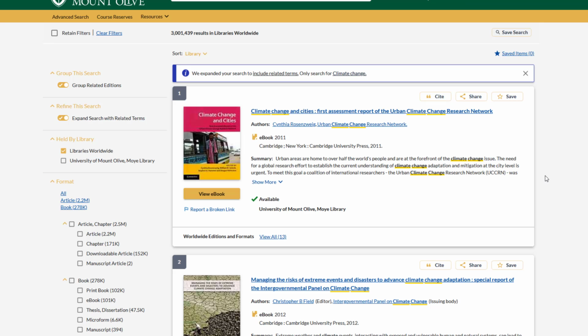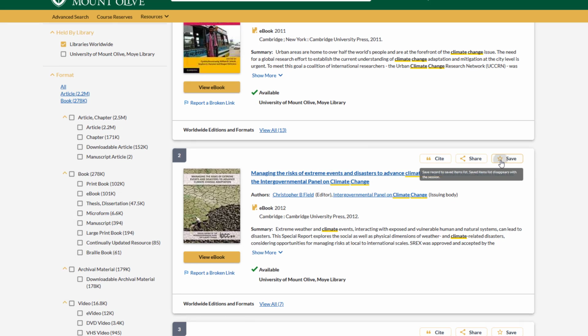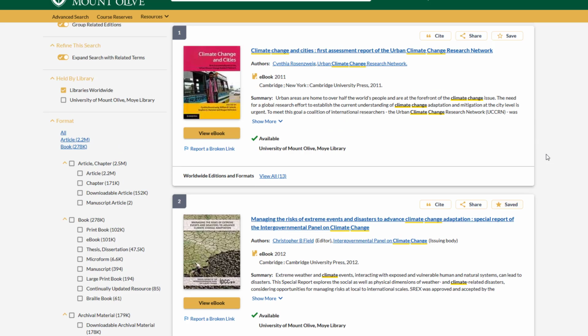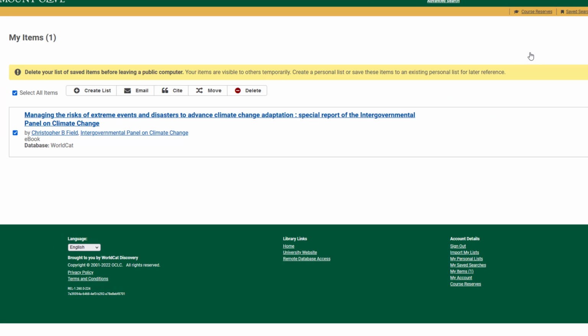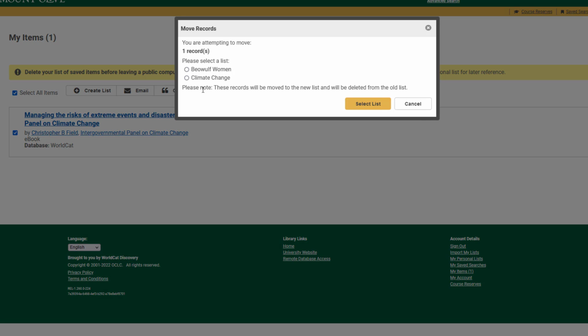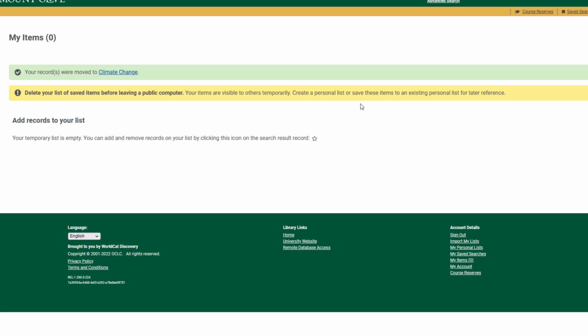Let's go back to the original search and save the second item on the results page and then click on the Saved Items link again. Since the Climate Change list is already created, we will click on the button labeled Move. A pop-up box titled Move Records will appear. Then we will select the radio button for the list Climate Change. Then click on the button labeled Select List at the bottom of the pop-up box.